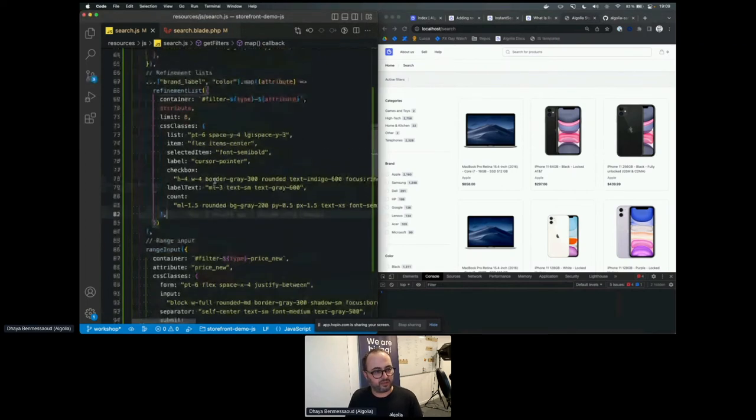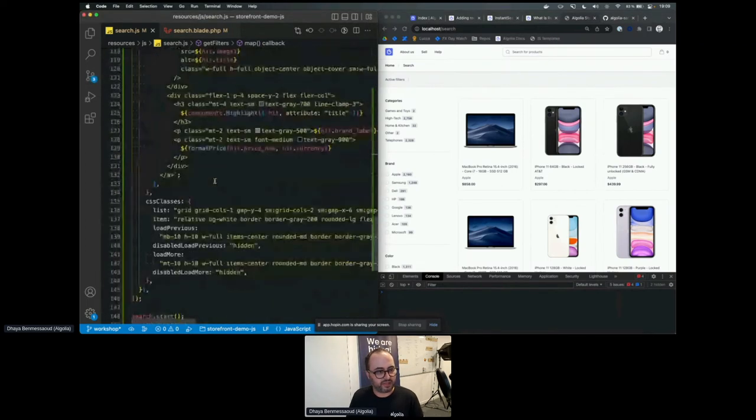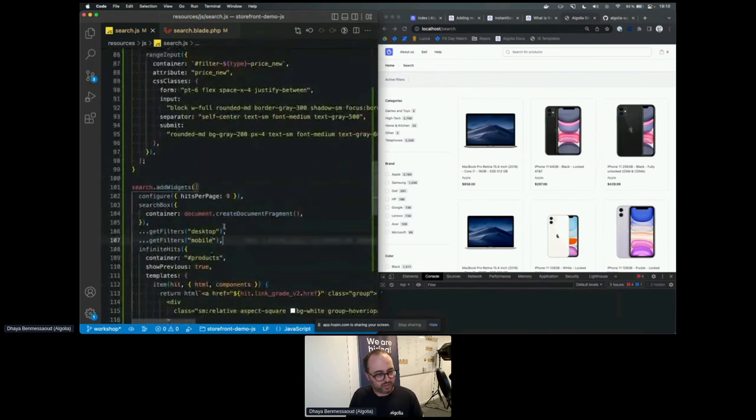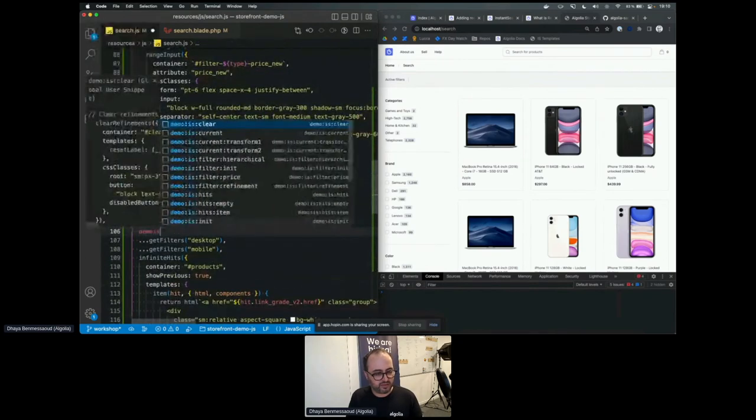So by going back to our list of widgets here, we can just insert our sort by widget, which is a widget that's provided by Instant Search as well. And I'm going to show you the list of widgets. It's mind-blowing. I'm not showing you even half of the widgets we provide for the purpose of this workshop.